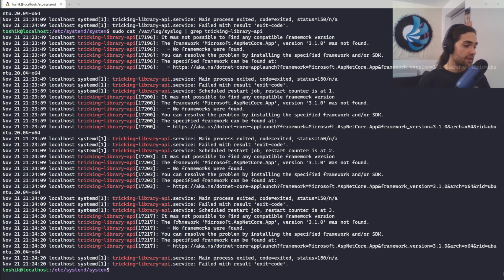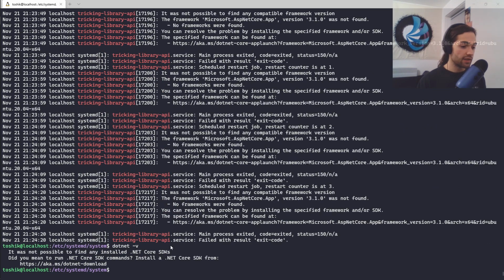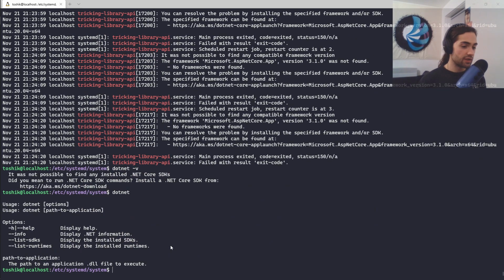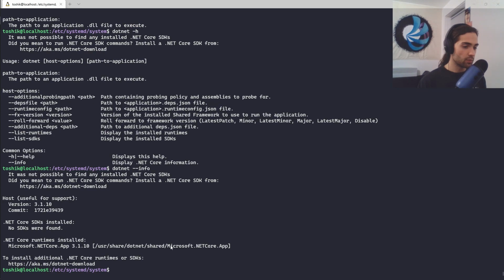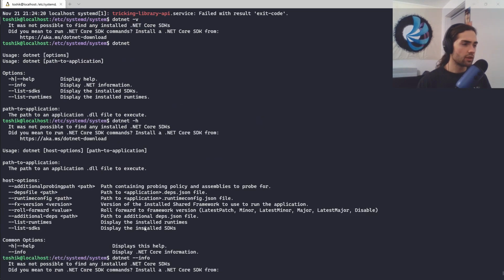So here we can see that it seems like it can't find the correct version of the .NET framework. So let's just type in dotnet --version, or maybe just dotnet --help, maybe --info to check the version. I almost never do this. So that looks alright to me.